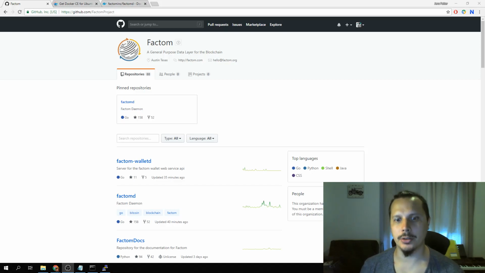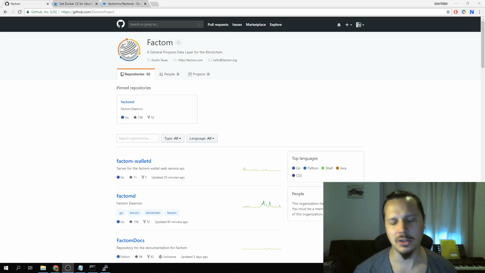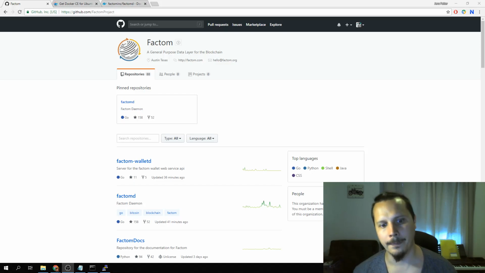Today I'll be showing you how to get started with the Factom blockchain. This guide is useful for anyone who's interested in interacting with the Factom blockchain using the tools Factom CLI and Factom wallet, and in particular those who are interested in running an authority node should get to know the system better.